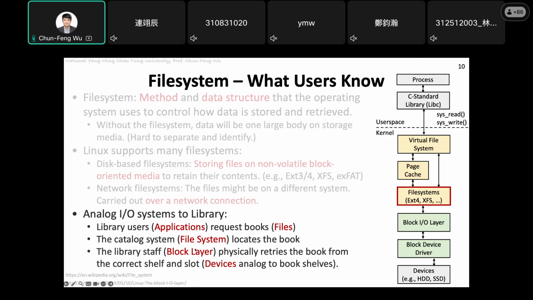So once again, the file system is just like the catalog system. It is a virtual layer between the users and the device. The device actually doesn't really know what a file is, and users only know files. Users don't know where the data is, or what the location of the data is, those kinds of things. Okay, so this is the file systems example.